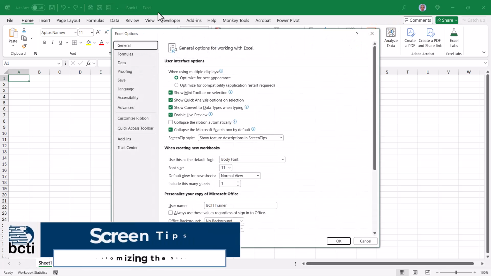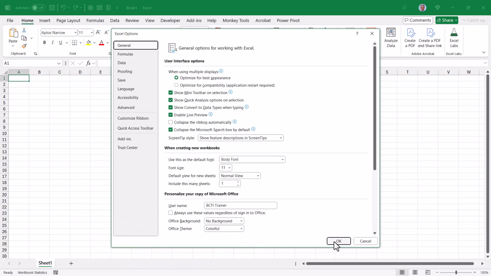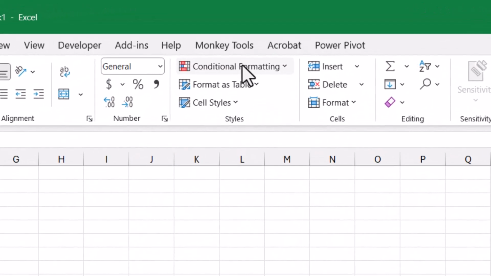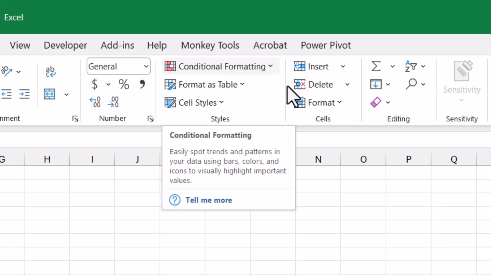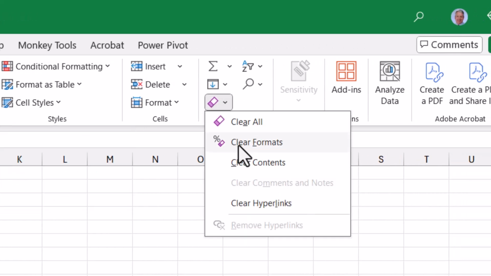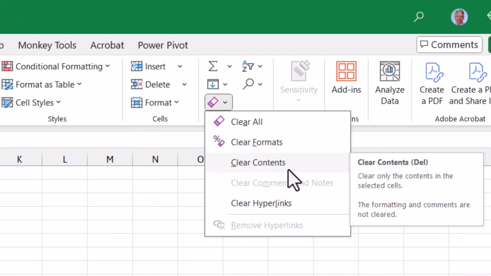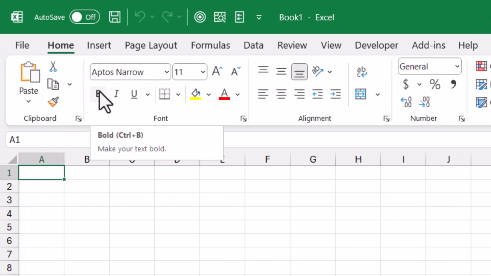The next feature in the General category is the Screen Tip style. Now, screen tips are what you see when you hover over a particular button. So it'll give you the name of the feature and usually a nice explanation of what that feature is for. Another thing you'll get when you hover over a feature is, if that feature has a keyboard shortcut associated with it, it will also show that keyboard shortcut. So in this case, Clear Contents is the same thing as hitting the Delete key. If I were to hover over the Bold button, Control B is the keyboard shortcut for bold.